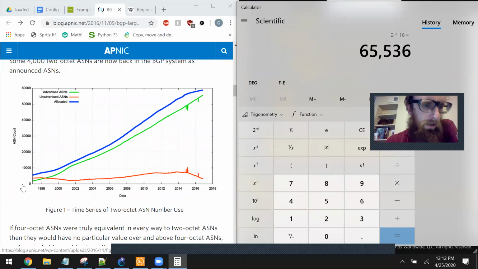So this is ASN count. So this is how many are allocated in blue here. So there's going to be more allocated than advertised because they're not necessarily using all of theirs. It looks like this is unadvertised, so it should be that the advertised ASNs and the unadvertised, these two numbers, equal this number up here. So let's maybe check that.